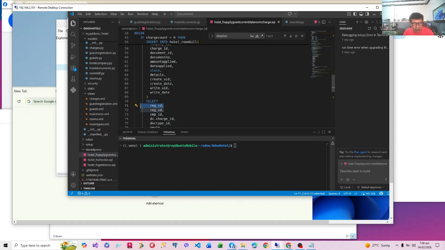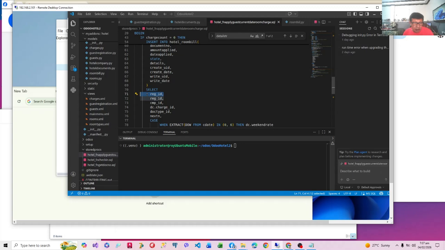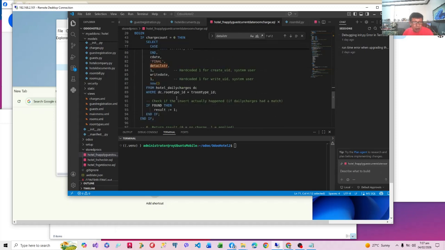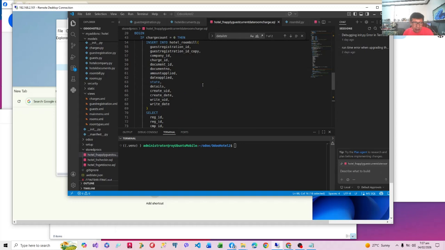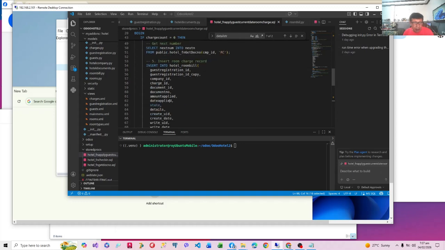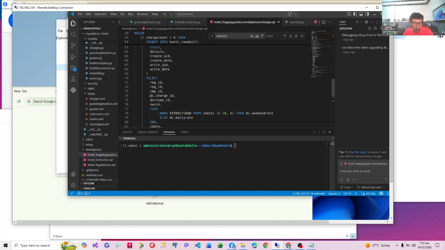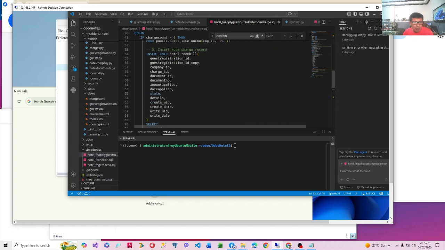Where are we going to get the actual values? So we are going to do a select statement because we are going to insert it from the daily charges model, or rather table. The registration ID is recorded twice. The company ID, the DC dot charge ID, because we are going to get this from daily charges. Okay, we have to apply an alias so that PostgreSQL is able to identify that this ID is taken from the DC table. Otherwise it's treated to be a local variable.